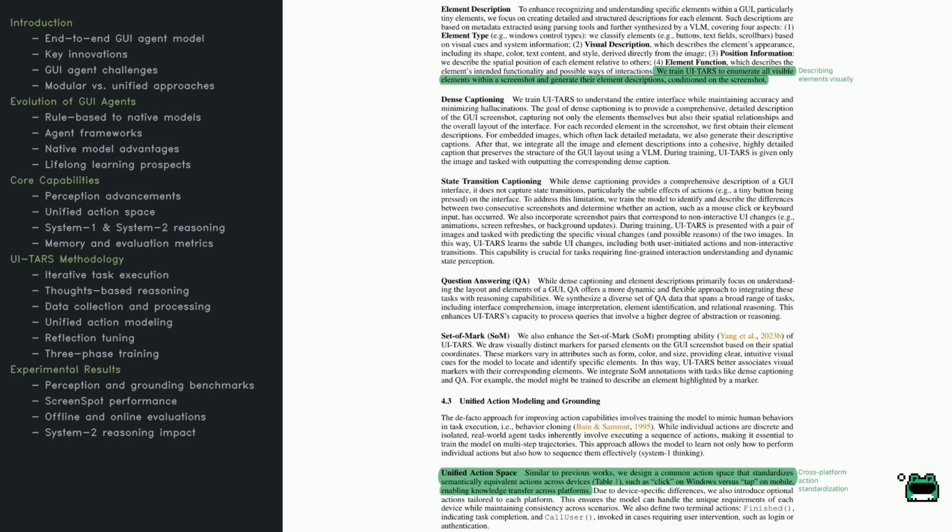For dense captioning, UITARS gives a thorough description of the interface: which elements are where, how they fit together, and which ones might be important. It then moves on to state transition captioning, which logs what changes whenever something is clicked or hovered over. So if a user opens a dropdown, or if the system updates a label, UITARS understands that shift in context.